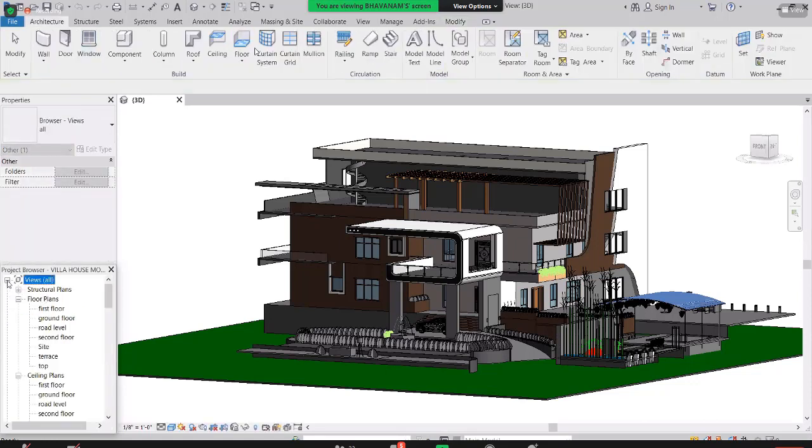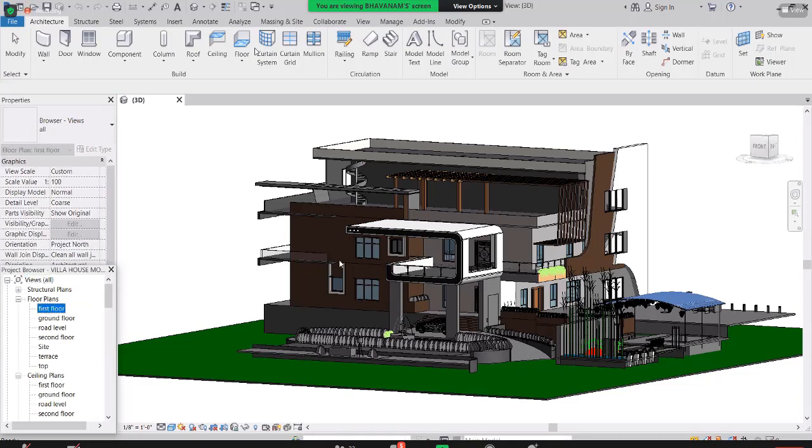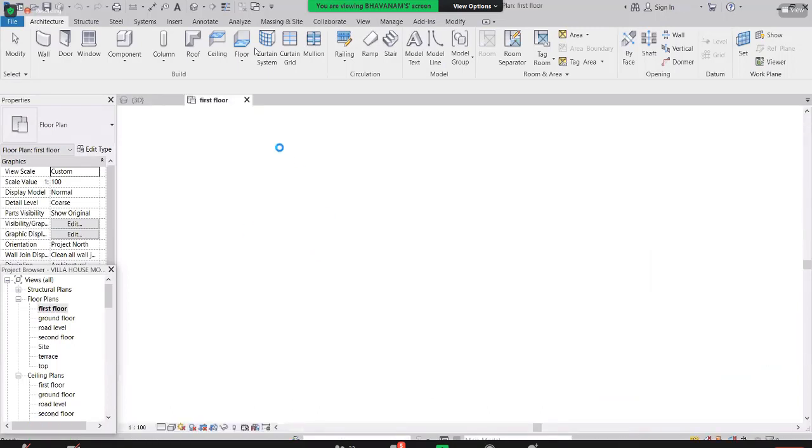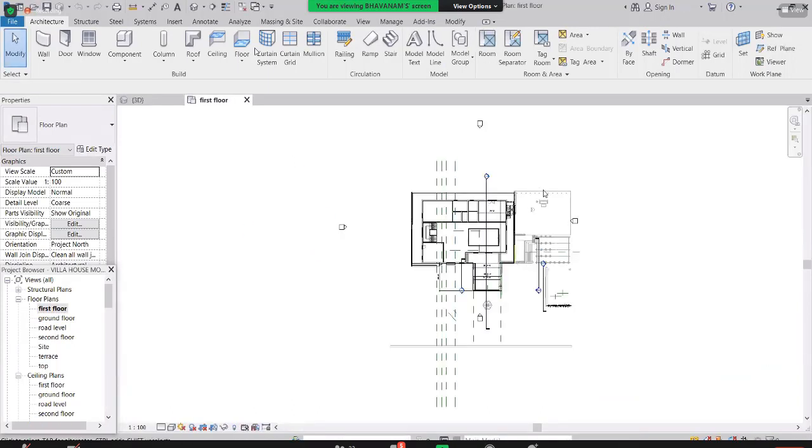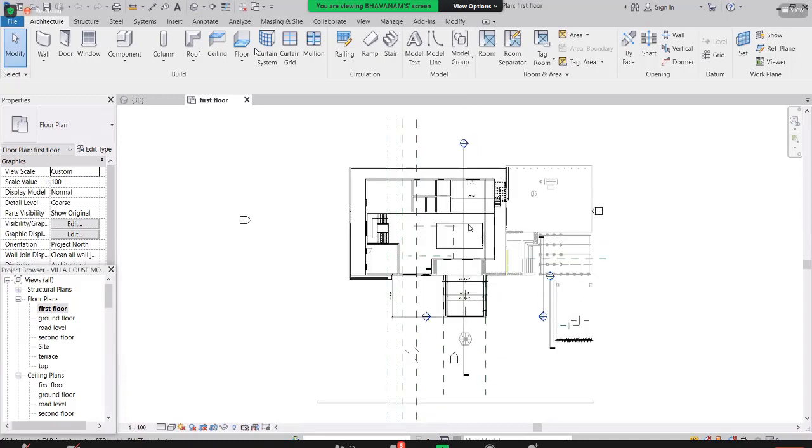Yeah, let me show you here. See this. Once I click on a project browser, it will show you structural plans and floor plans. This is the first floor. If you wanted to see this first floor, just click on here. Once you click on here, it will take a little bit of time. See, it is updating. So it will show you the first floor actually. So see this, this is the first floor.